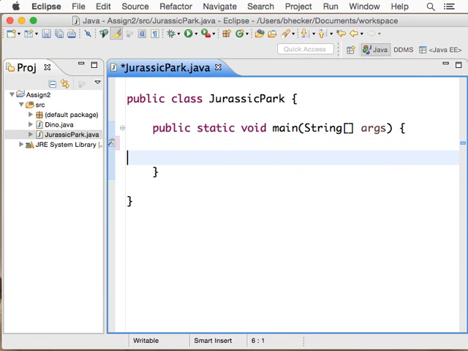So this is kind of like all of the other mains that we've done. I'm going to start out by making the instance of my object. And I'm going to do it just like I do variables. But I'm going to go like this. Dino. What am I going to call it? My dino equals new Dino. And I need to put the opening and closing brackets here.